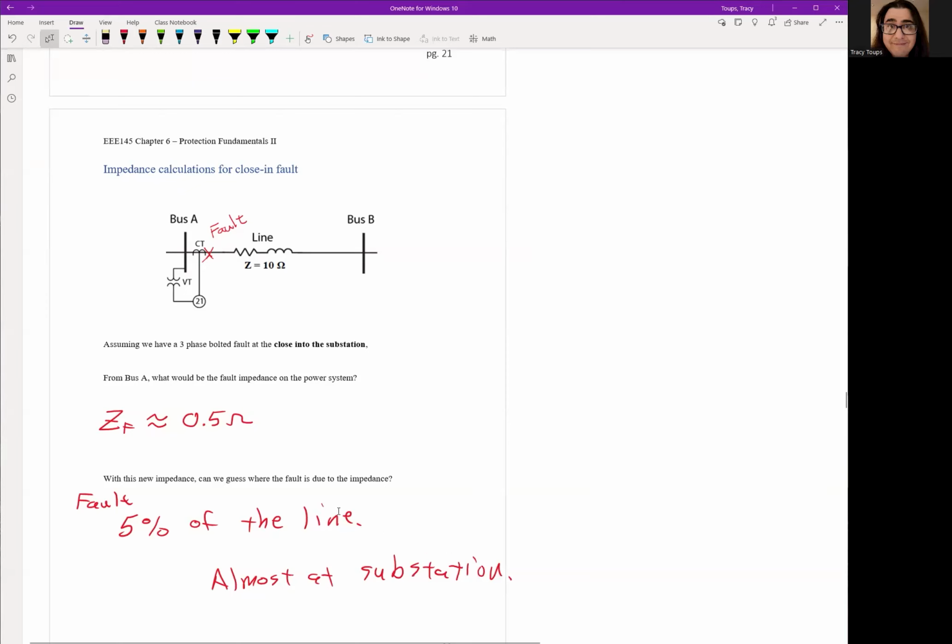So just the fact that this relay can detect the location of the fault is a huge advantage versus other relays like the overcurrent relay. The overcurrent relay doesn't have any way to figure out where the fault is on the power system. It either knows there's a fault or not. It's a binary output. Distance protection can give you a more precise location, and it gives us more options to play with.